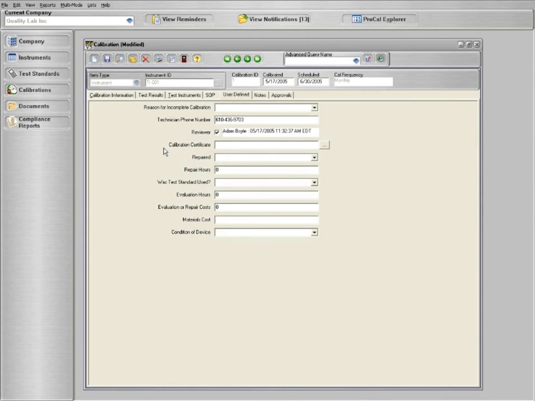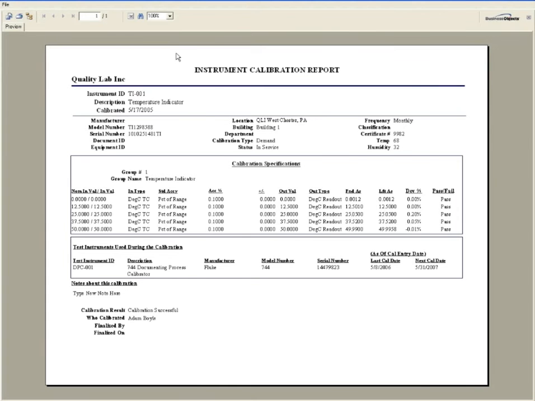If you click right here, ProCal will give you a report preview and give you your calibration cert with your company's name, calibration details, found as, left as, the deviation percentage, and did it pass or fail. We'll also document which test standards were used, did it pass or fail, and who did it.